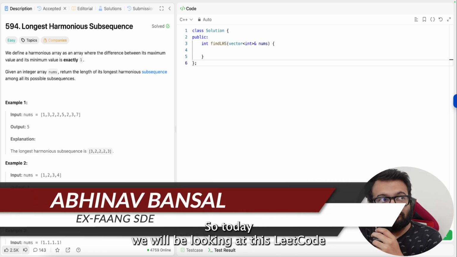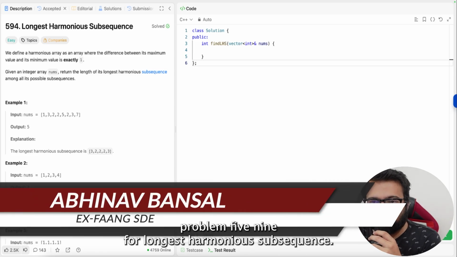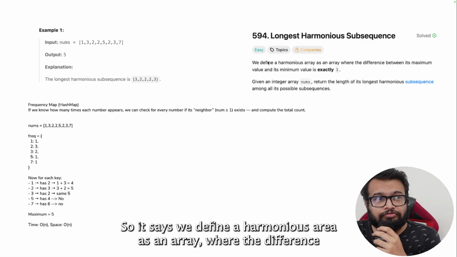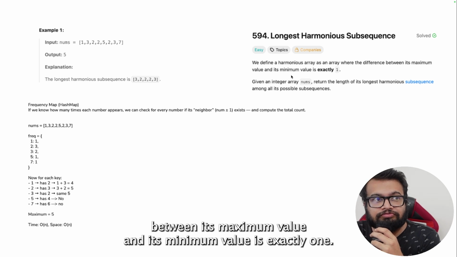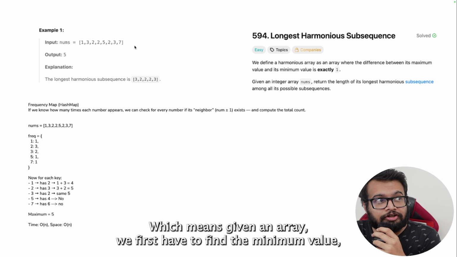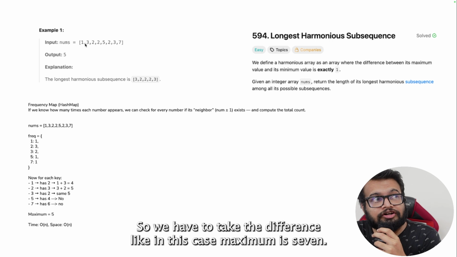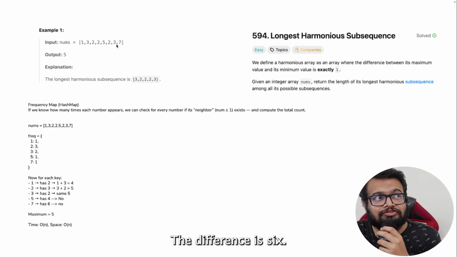Hello everyone. So today we'll be looking at this Leetcode problem 594, longest harmonious subsequence. So let's look at the question. It says we define a harmonious array as an array where the difference between its maximum value and its minimum value is exactly 1. Which means given an array, we first have to find the minimum value and then we have to find the maximum value in that. So we have to take the difference, like in this case maximum is 7, minimum is 1, the difference is 6. So it is not a harmonious array.